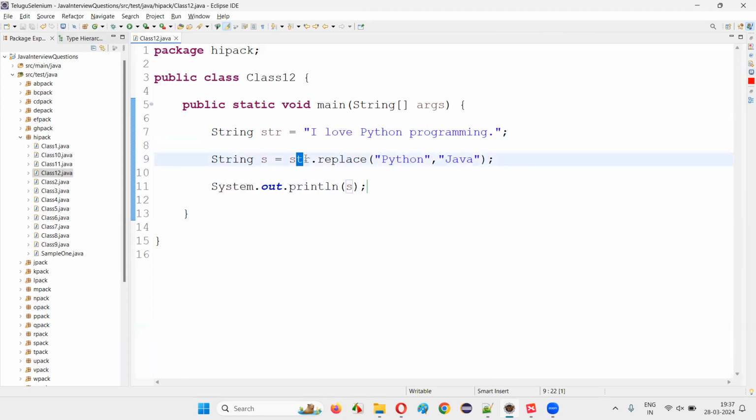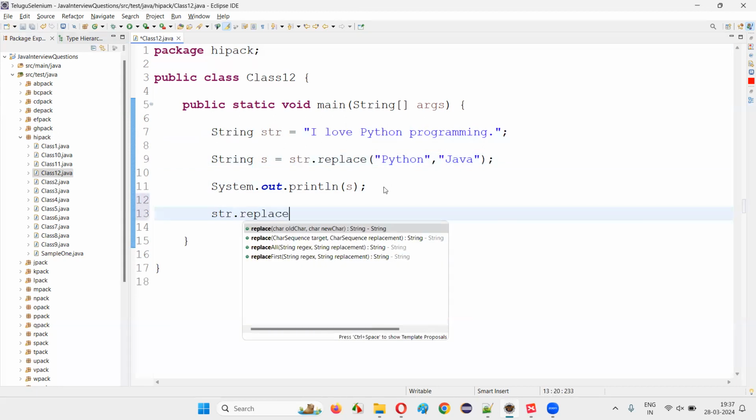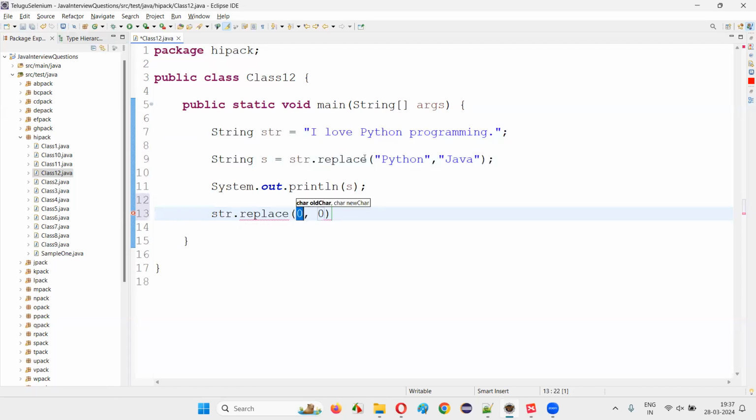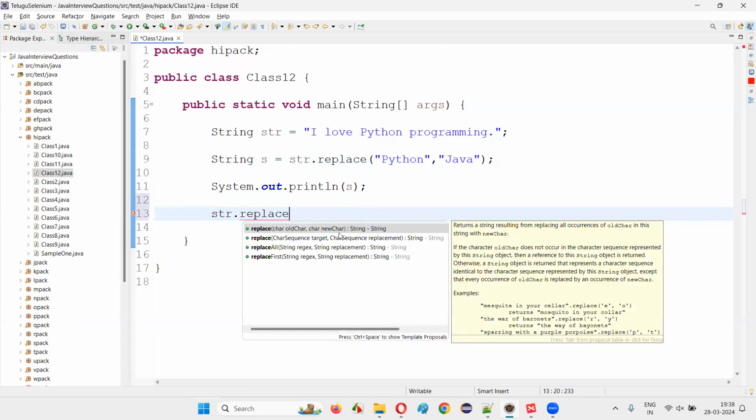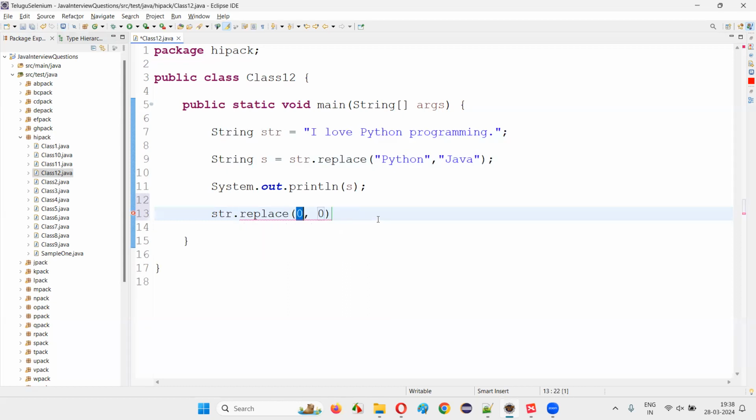Similarly, there is one more overloaded method, as you can see here: str dot replace. What is that other overloaded method? When you type replace here, you see old character with new character. So I'll give single characters here. Put a semicolon. Let's see whether this works.